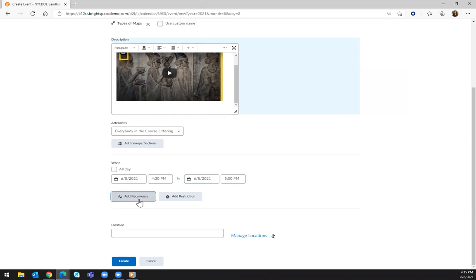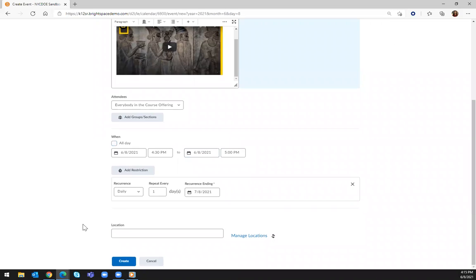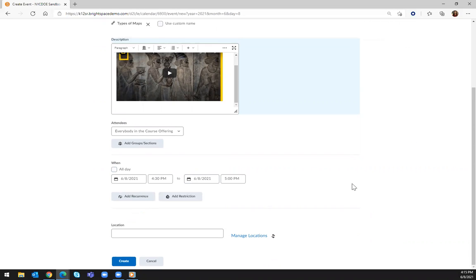From add recurrence, you can add if it is a repeating event for your students. For example, if there is a community circle or any weekly or bi-weekly check-in, you can set up the recurrence from here. It could be done on a daily, weekly, monthly, or annual basis.